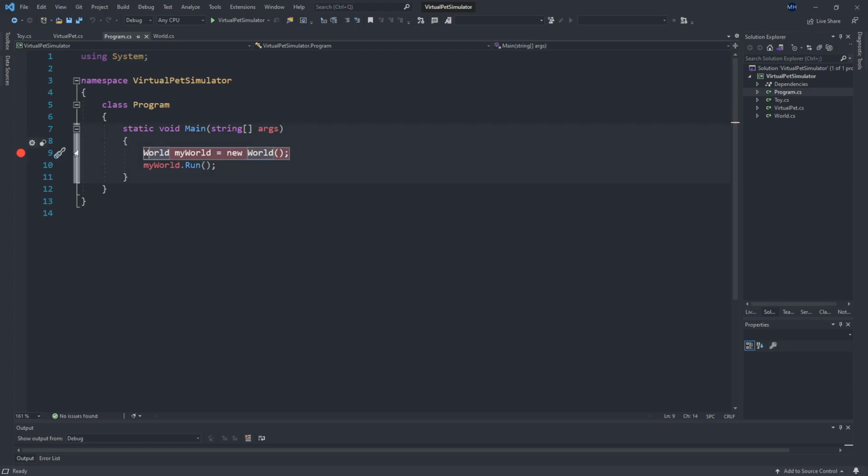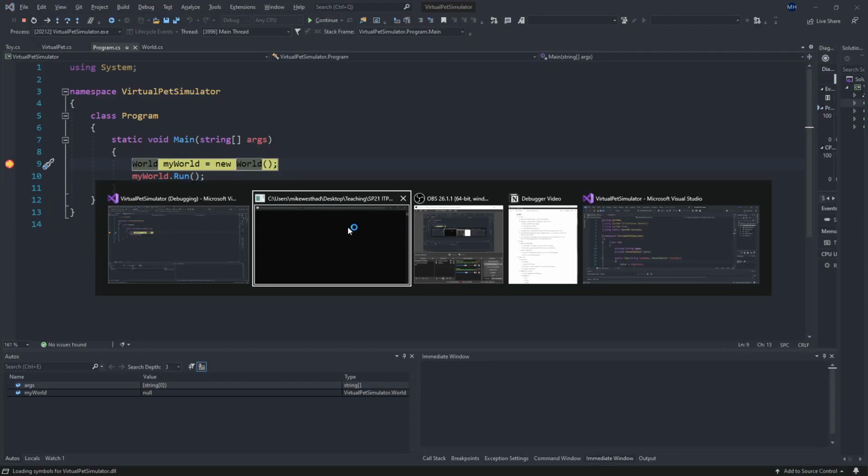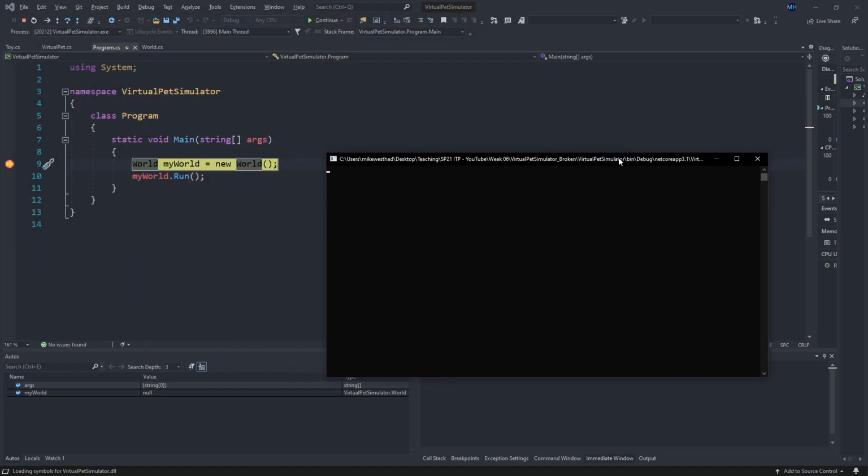As soon as we hit play and the runtime engine hits this line of code, we're kicked over to the debugger. So if I hit play right now, our console window pops open for a second, and if I Alt-Tab, I can bring it back. We can see that it's empty.